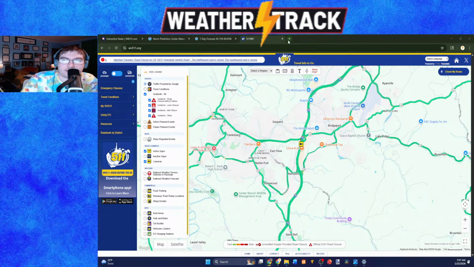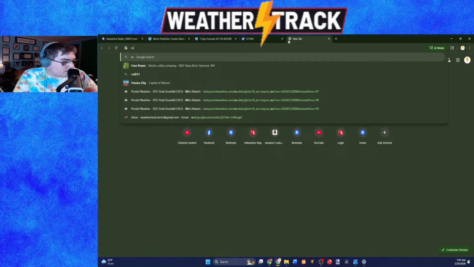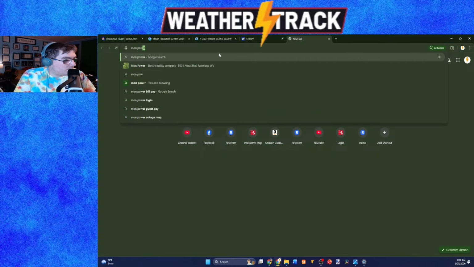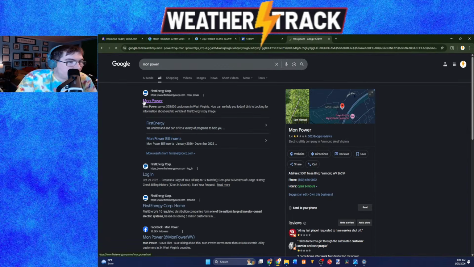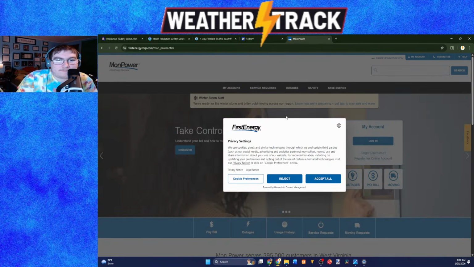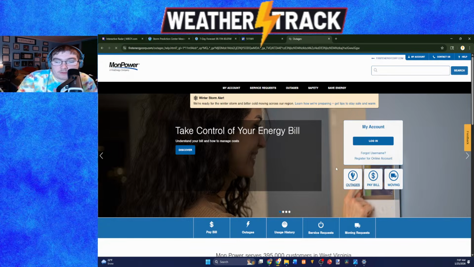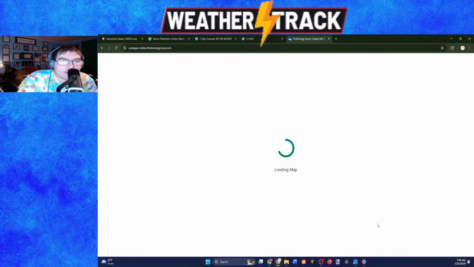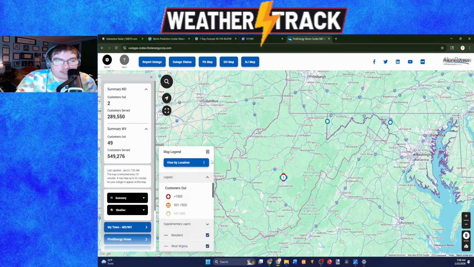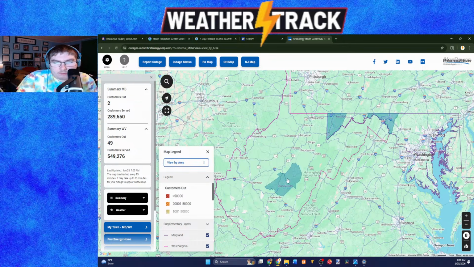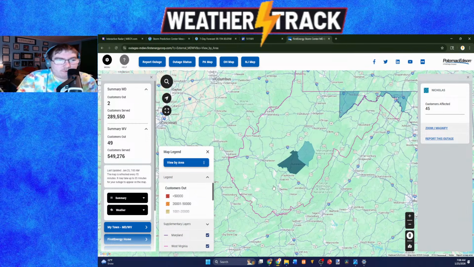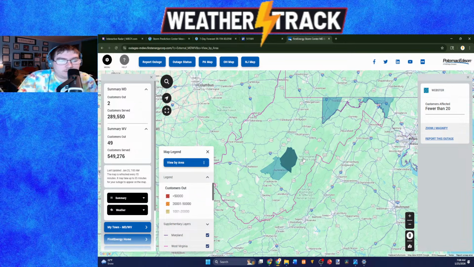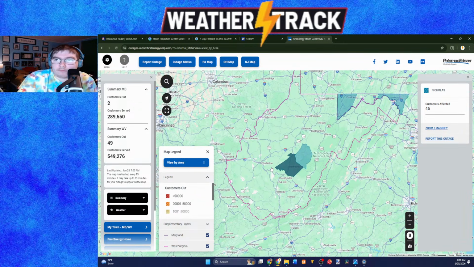Let's actually start getting a peek here at Mon Power. See, there's already starting to be power outages being reported. I don't see how there would be yet. There's only 49 out in the state, which is down towards, I think, Nicholas and Webster counties. 45 in Nicholas, I think, and 4 in Webster County. So there's not lots yet, but I guarantee this is probably going to change throughout the day today.